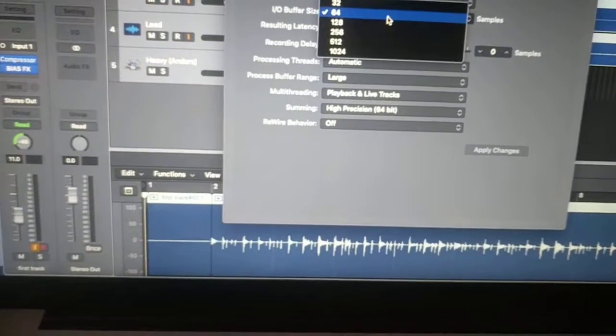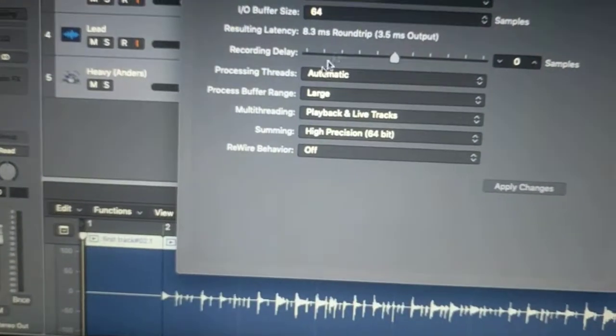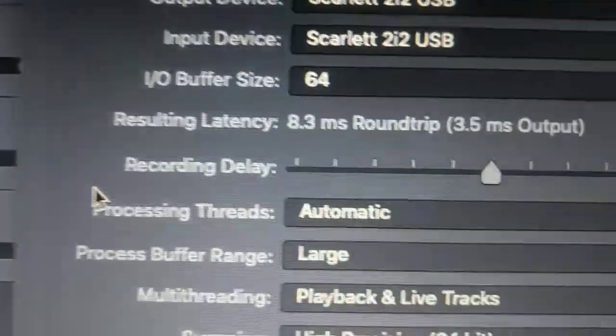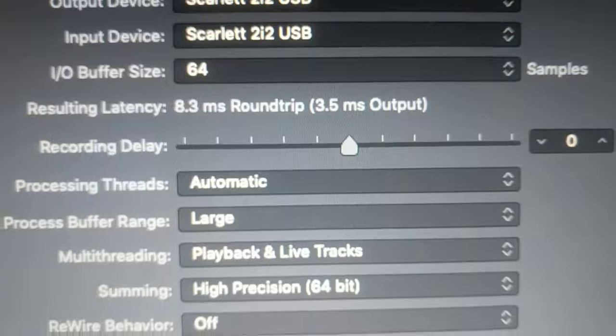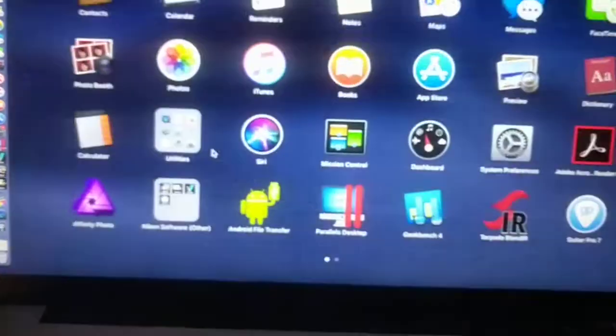And then 64 samples on the buffer size works really well for me. I have zero problems. And this is the latency that I get. Okay? And that's very straightforward. Let's look at another application really quick.